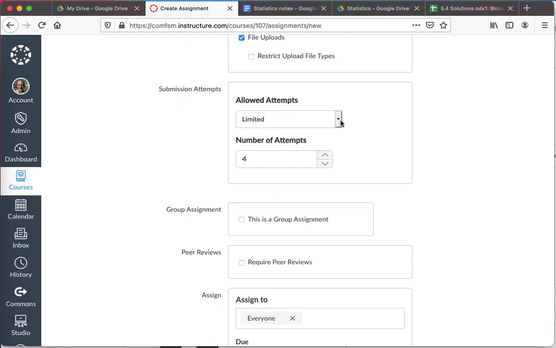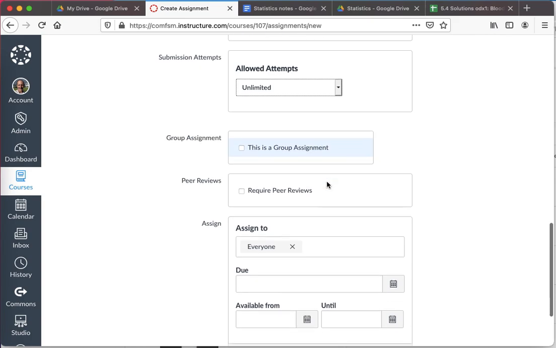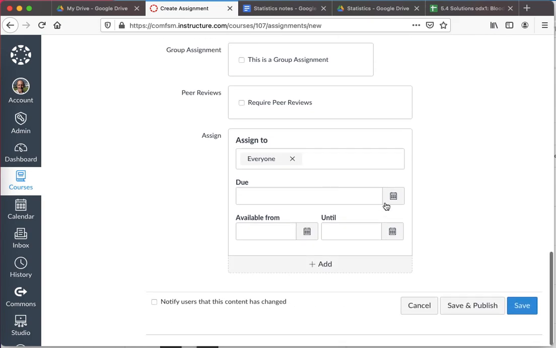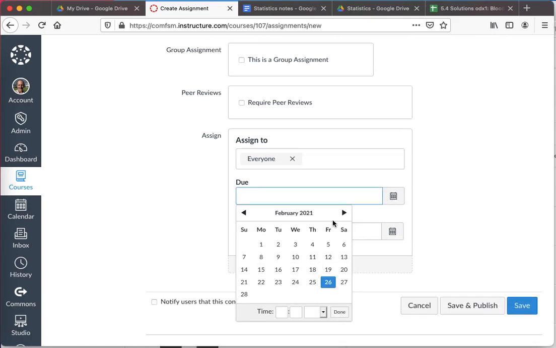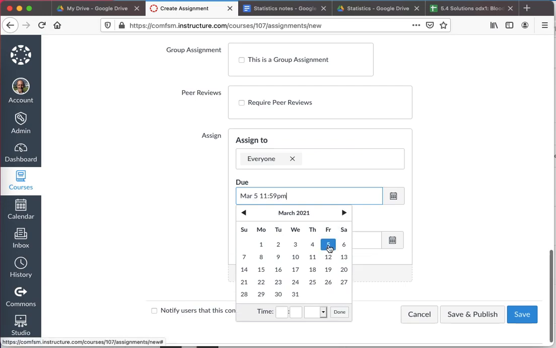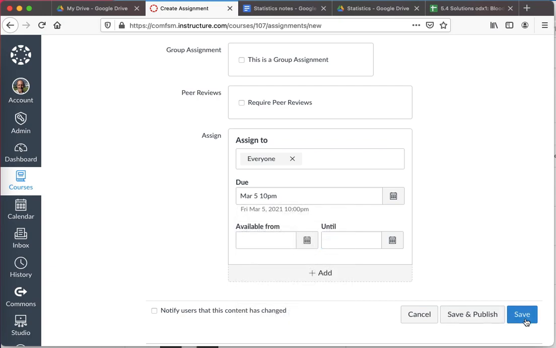I typically, for my lab reports, have this unlimited. And I can have a due date, set that up. I'll save that.